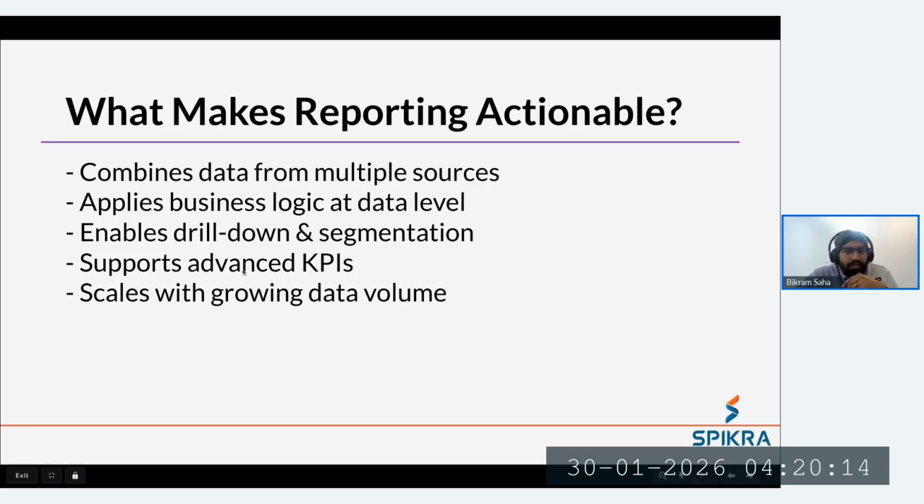So, support of advanced KPIs. We all know how important KPIs are. A KPI will quickly give you the information about your business. Next is scaling with growing data volume.